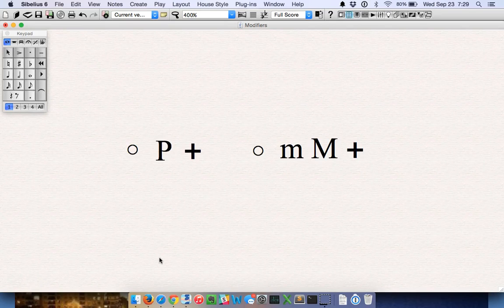Real quick note on modifiers, just to remind you that when you start with a perfect interval, if it increases by a half step, it becomes augmented. If you decrease the perfect interval by a half step, it becomes a diminished interval.